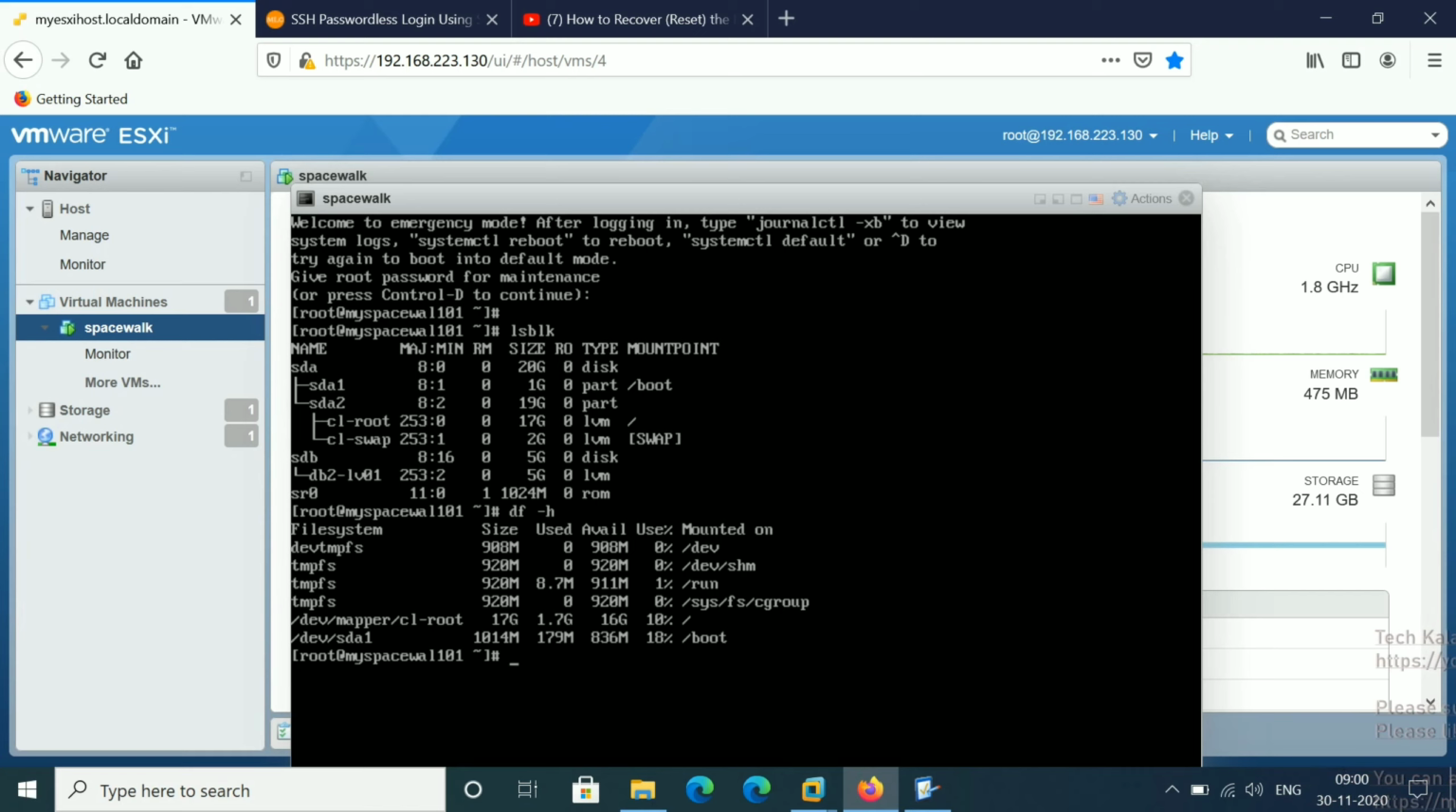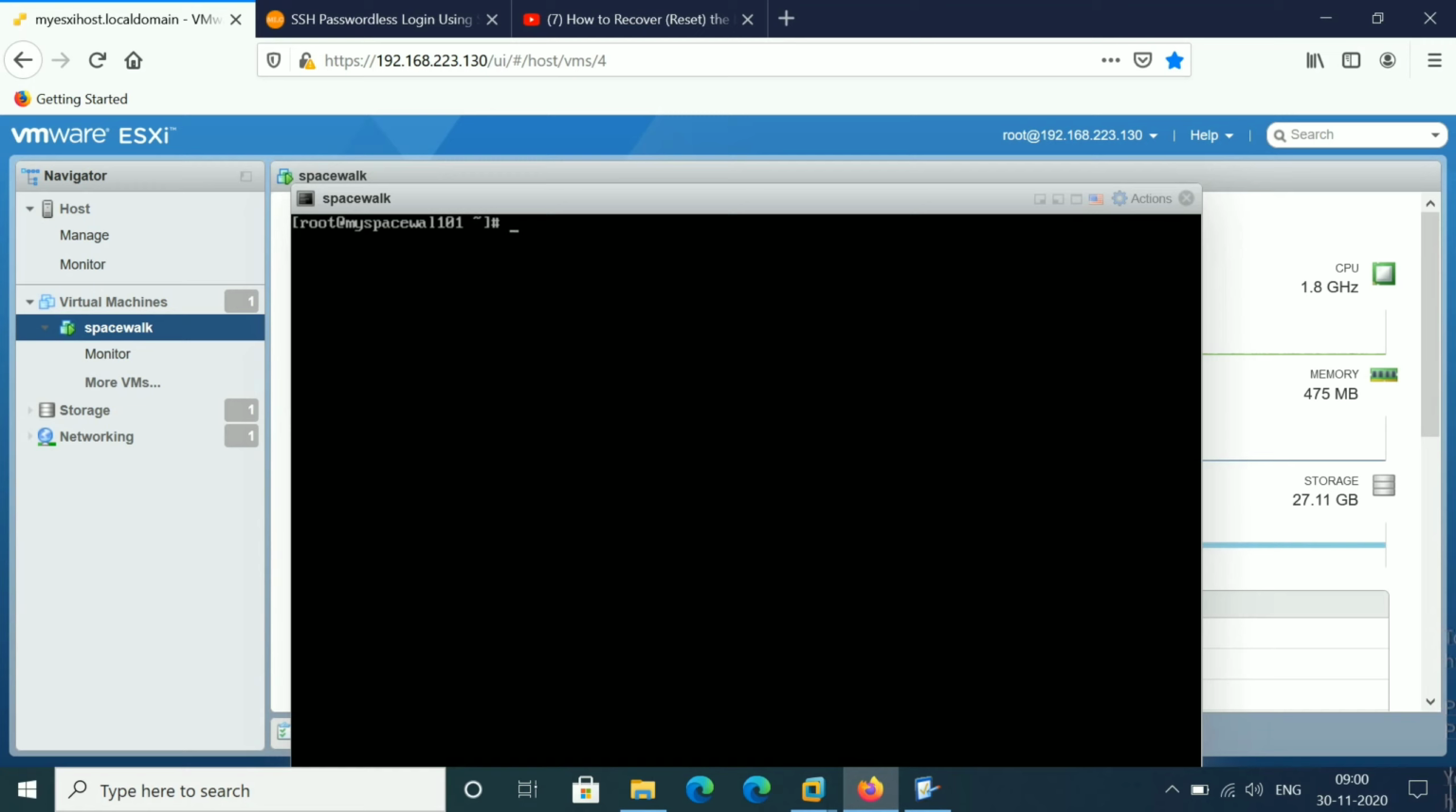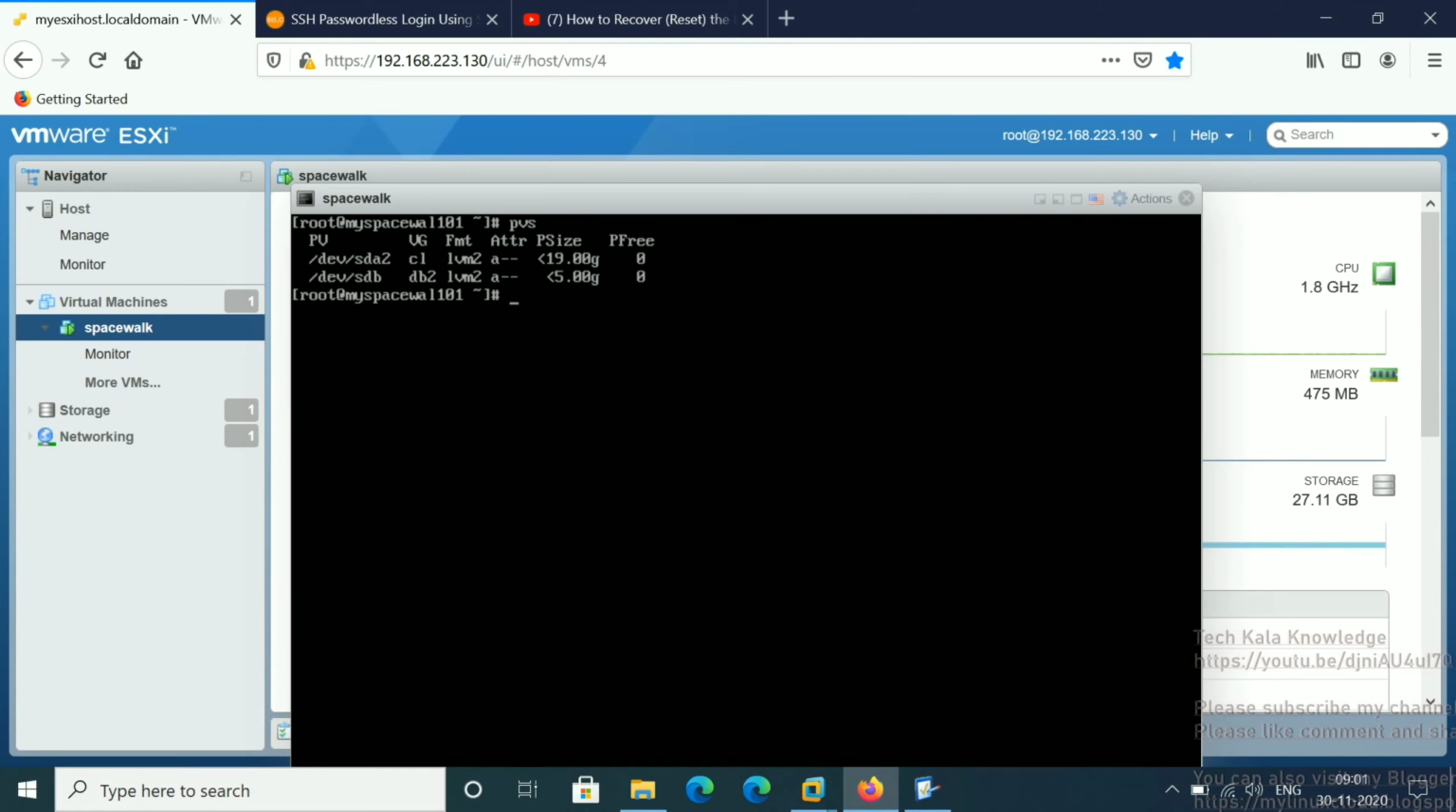So how do we have to check? Let me check the PVs. When I hit enter, you can see two PVs: one is /dev/sda as the first device, and the second is sdb. So it means the PV is already created on sdb. Okay, it means my PV is fine. Let me clear the screen.